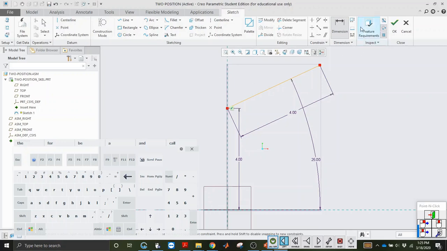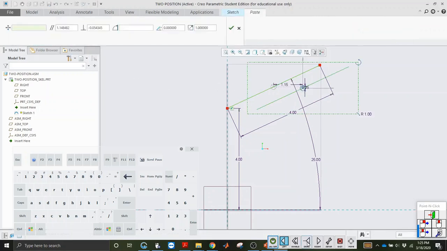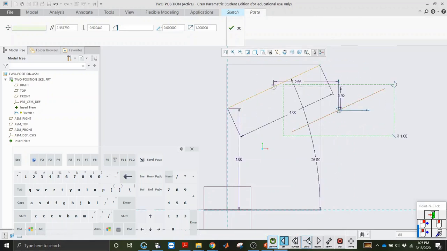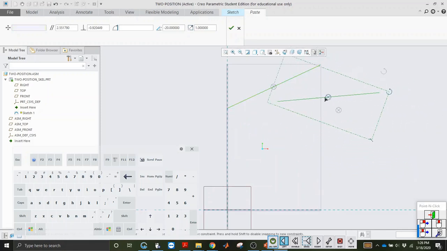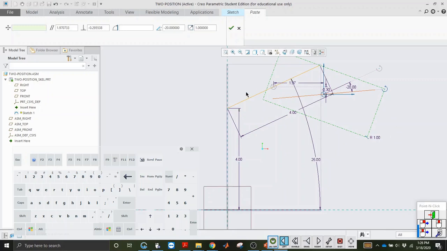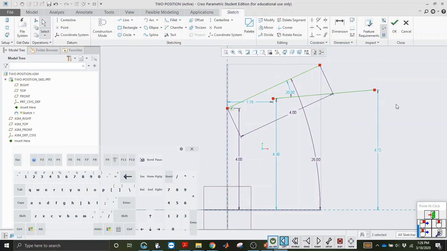All right, so this represents the first position. So now you can either copy and paste, which is the easiest thing to do, because this allows you to place it wherever you want. You can rotate it however you want. For instance, let's rotate 20 degrees in the opposite direction because it's going to be like that. All right, so that's 20 degrees, and then where are we going to put it? Let's go right here. Why not? Boom. So now you have your 2 positions.